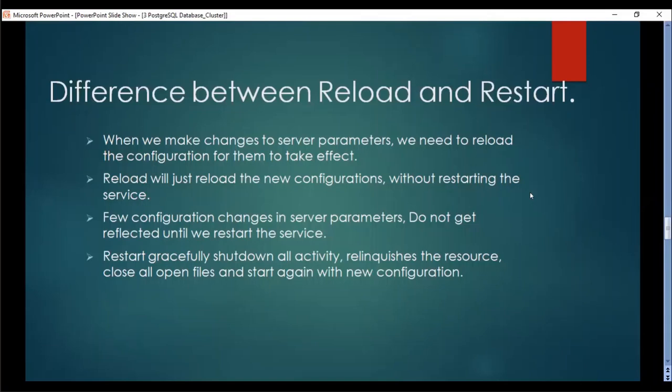Whenever you perform configuration changes that are relevant to dynamic parameters, we can use the reload option to load or apply those particular configuration changes into the PostgreSQL cluster. We can use two types of reload options, which we will show you in our next slide.